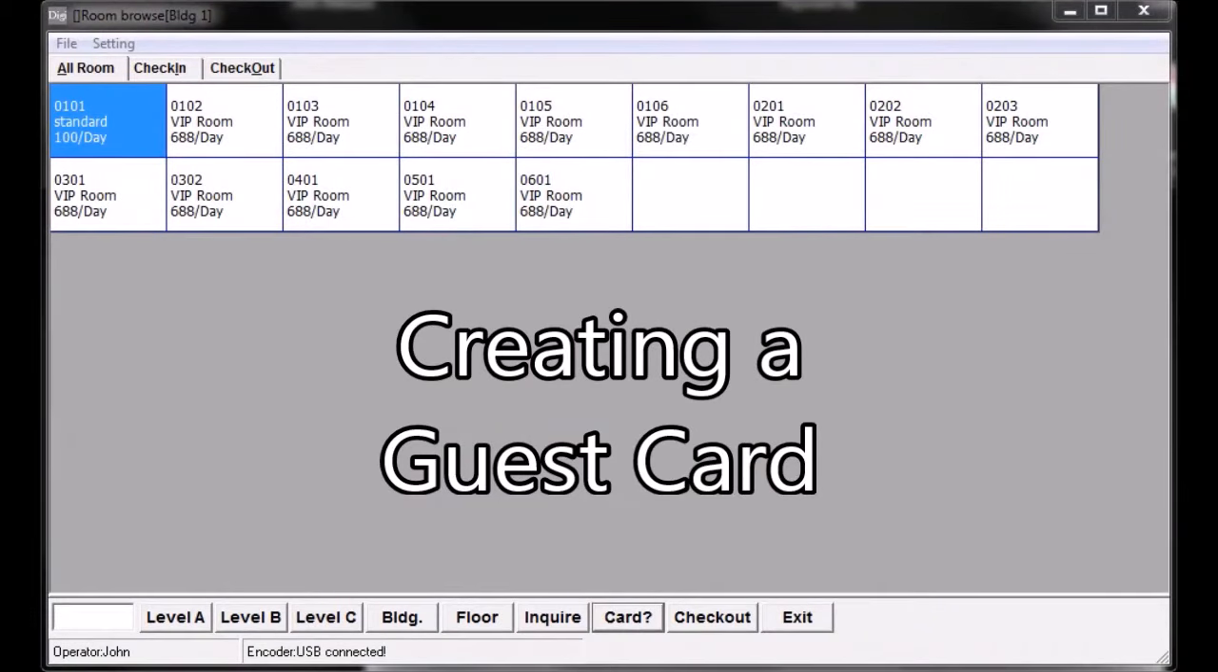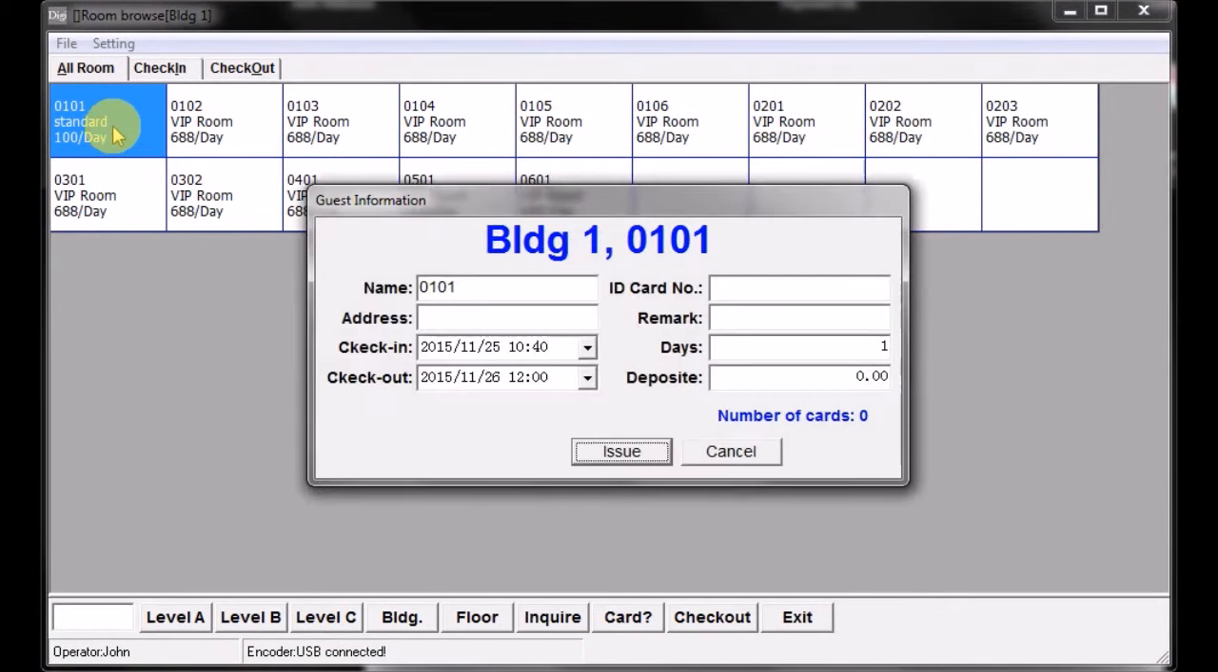We will now go over creating a new guest card. In the main window, double click on a room, for example 101. You will see a menu pop up. Here you can put the name of the guest, their address if needed, the check-in and check-out times, or any additional information that you may want to include.